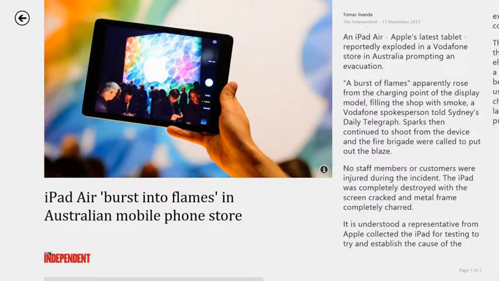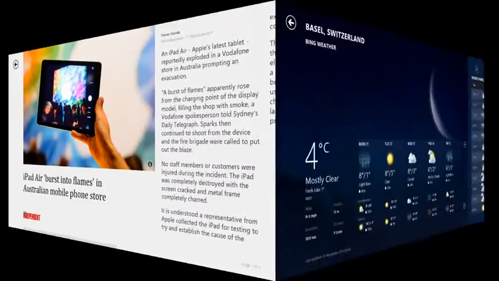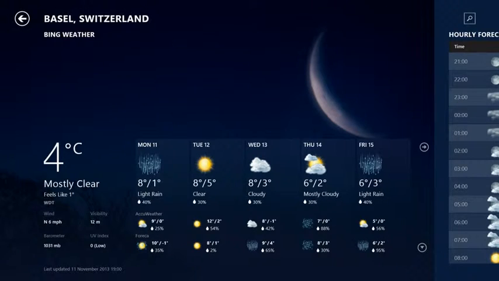The News app on Windows 8 brings us news such as, iPad burst into flames. And perhaps the iPad burst into flames because it realized the HTML platform on my device is not as good as the one in Windows 8. Maybe, just maybe. Unlikely. And this is the weather application. Again, another beautiful, fluid application. If you scroll around this application, the animations are wonderful. It's a fantastic application to use.